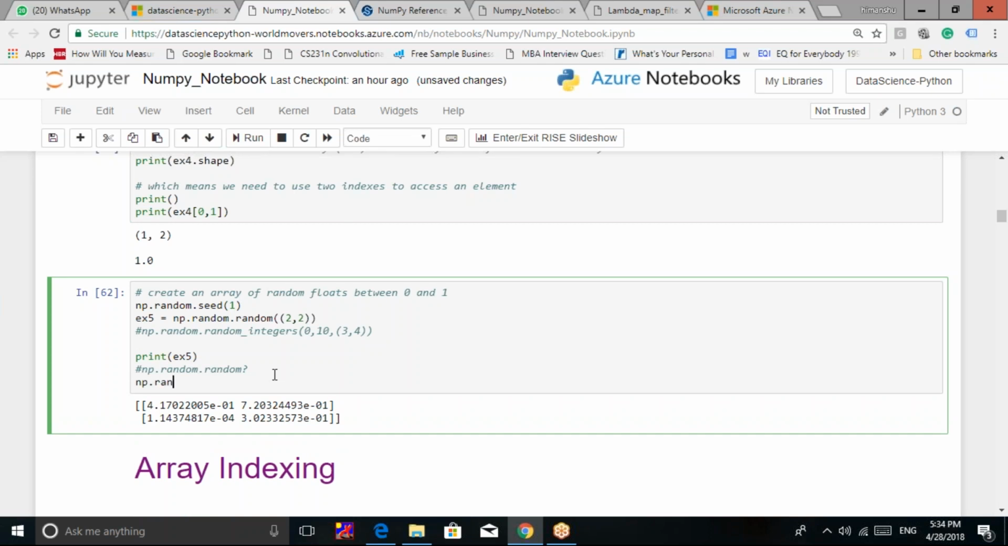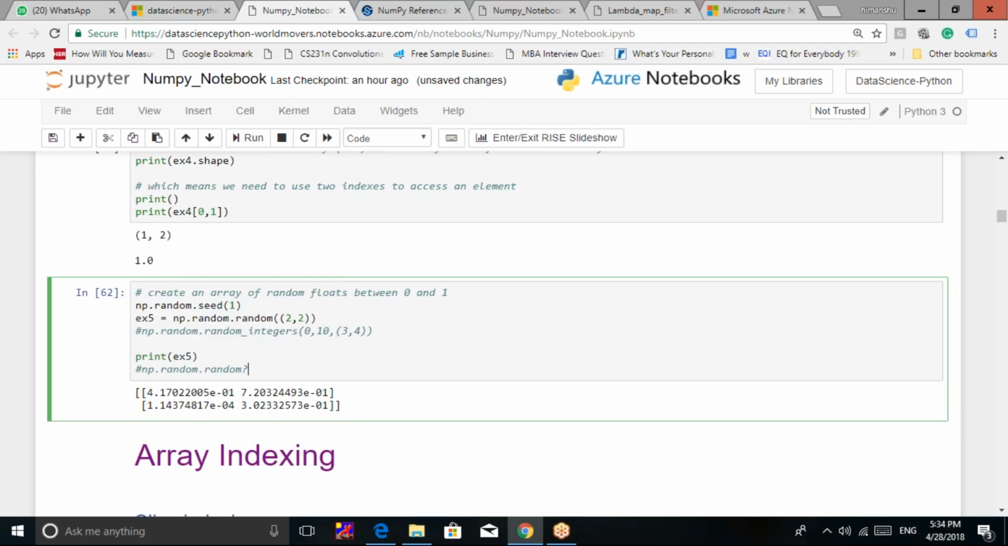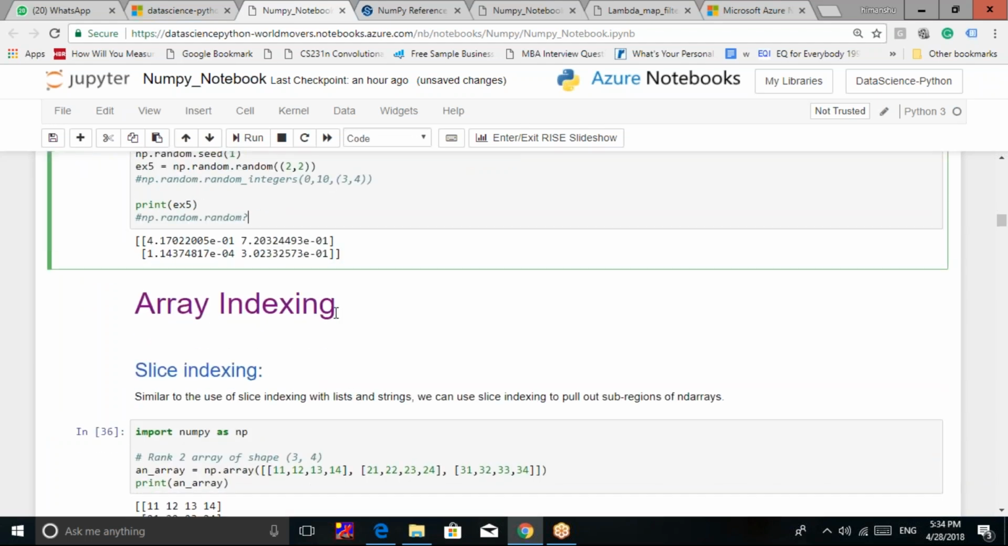So if you can see this in the np.random method, there are so many other functions that you can use. If you want to create a normal distribution, you can do that. If you want to create integers, you can do that. Okay. Now let's move ahead to indexing.